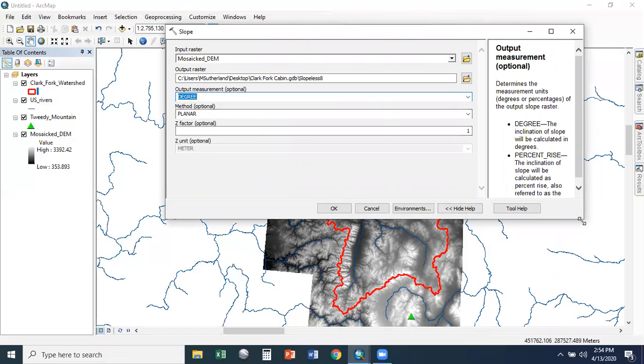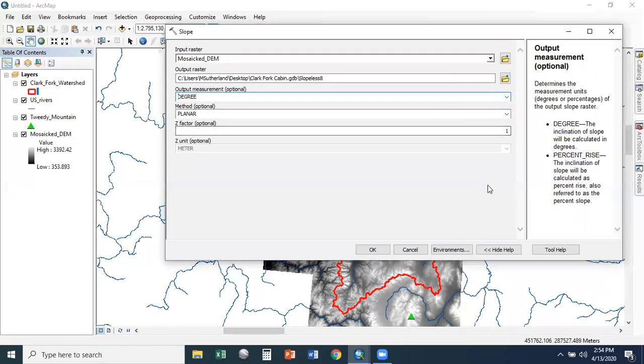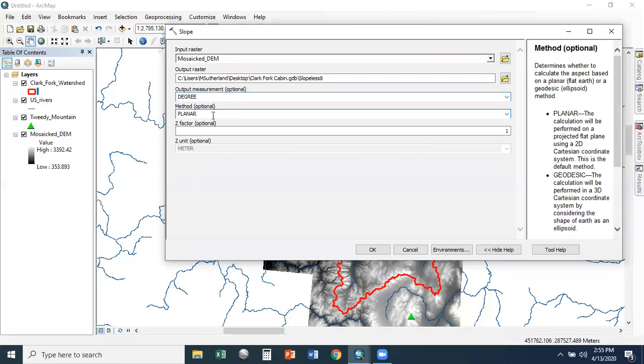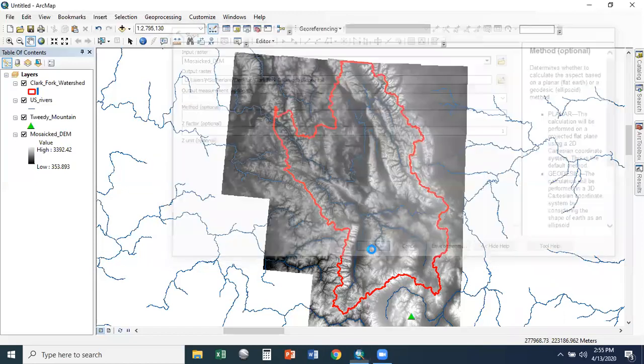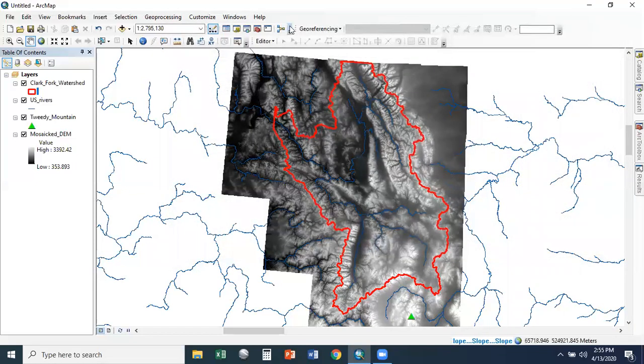If you have your help open, it will explain to you over here on the side what the degree means versus percent rise, what the methods are. You shouldn't be unfamiliar with planar versus geodesic. And the Z factor we can set as 1 because in this case, if you look at the mosaic DEM, our altitudes are in meters and UTM zone 12 north is also in meters in the XY direction. So we don't need this time to change our Z factor. So let's go ahead and say okay and run that slope.